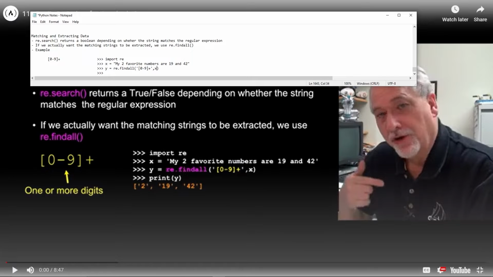Y equals re.findall, and then x right here. And then down here, we're going to say print. I'm going to say print y.